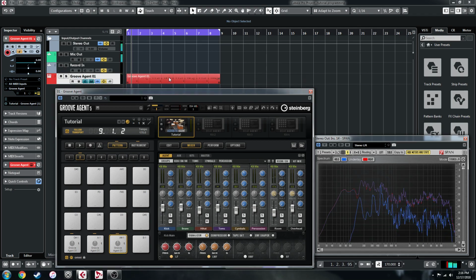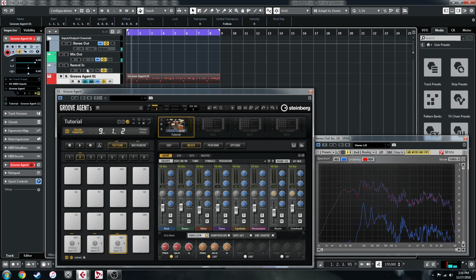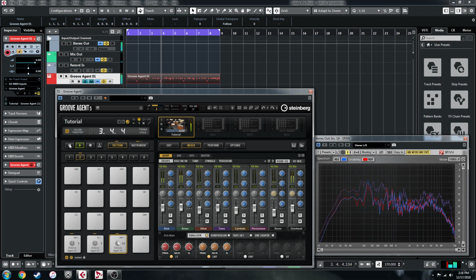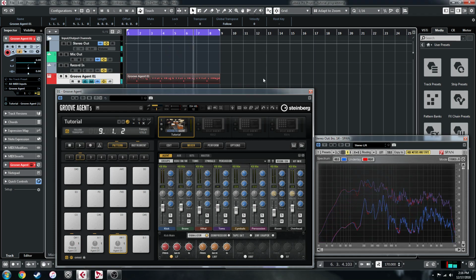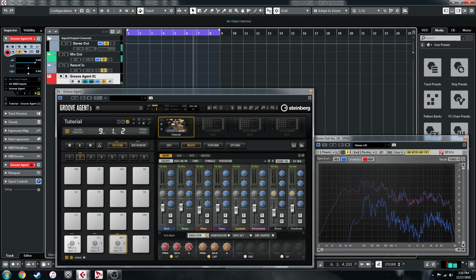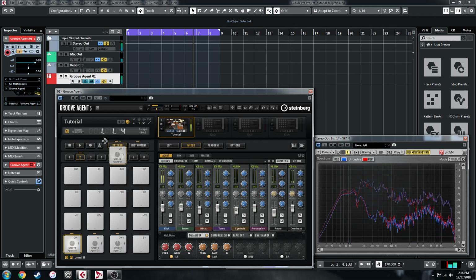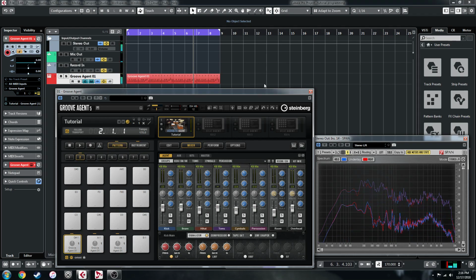So up here, I think this is the original groove that we created yesterday. Just going to let it play through. No, that's not the one. This was the original one. Okay.